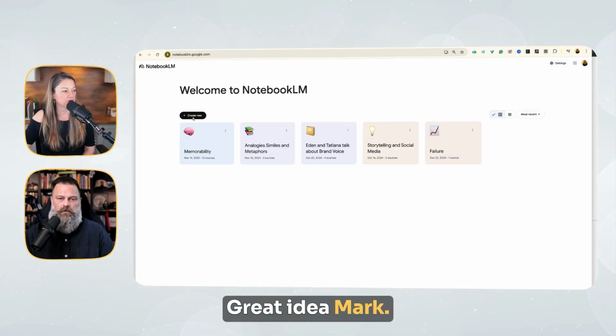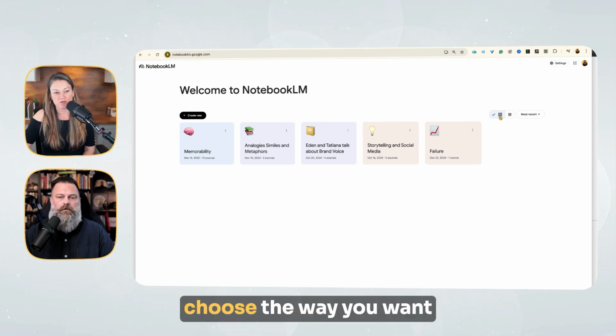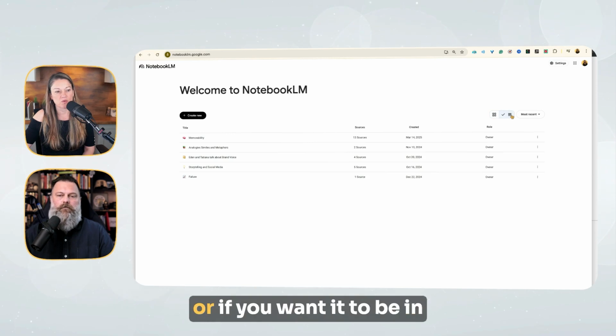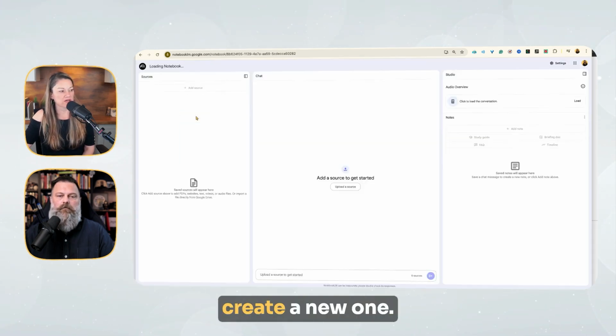Great idea, Mark. So let's go to create new. And even on here, you can choose the way you want this to look. If you want it to be the little icons, or if you want it to be more of a list format, it's totally up to you. For me, I'm comfortable with this for now. And let's create a new one.